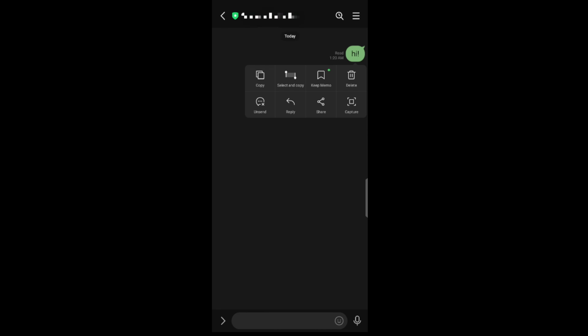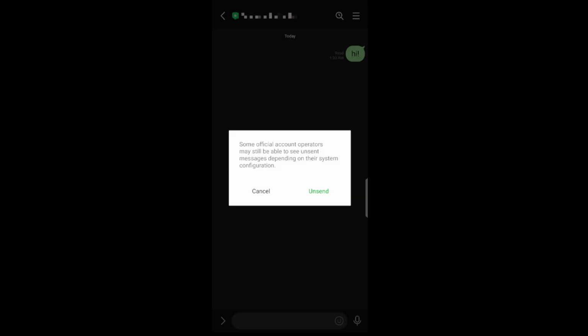Tap Unsend. If you don't immediately see it, double-check that you're long pressing the correct message you sent, not the other person's message. Also remember there's a strict time limit. You can only unsend within 24 hours of sending. If the window has passed, the unsend option won't be available.